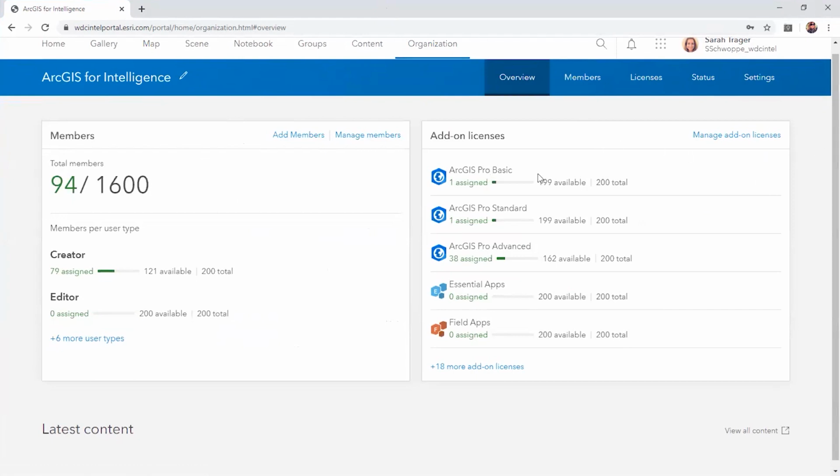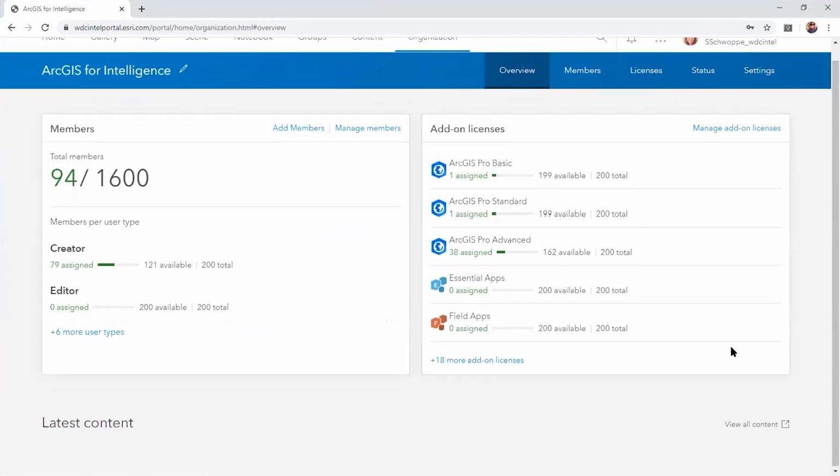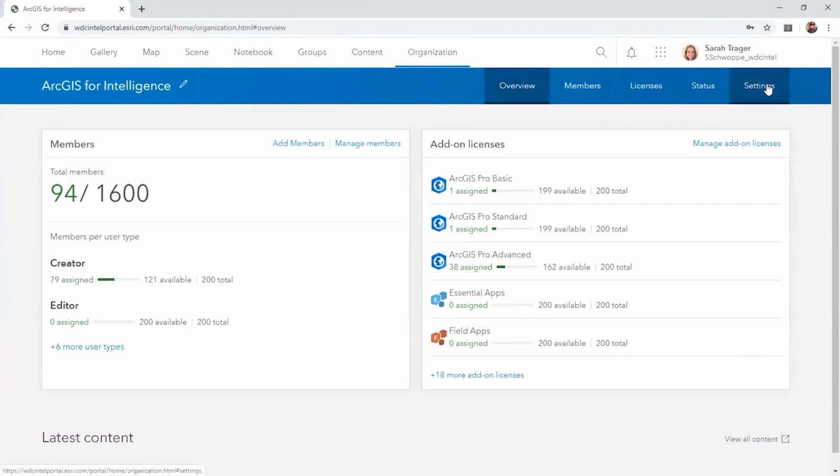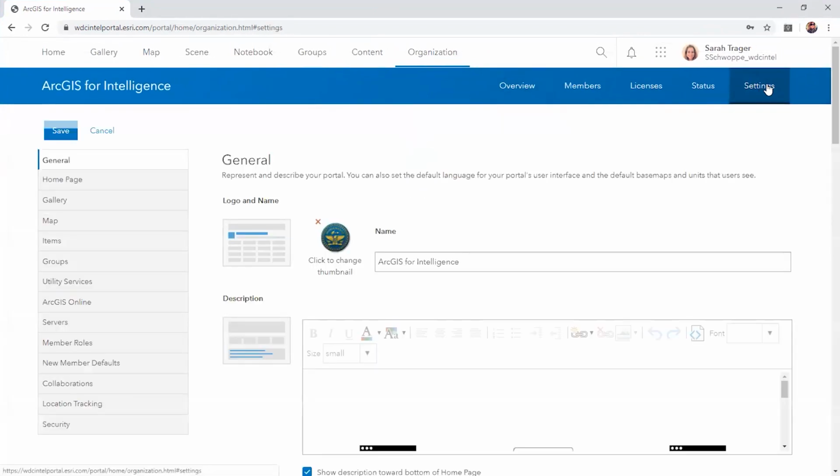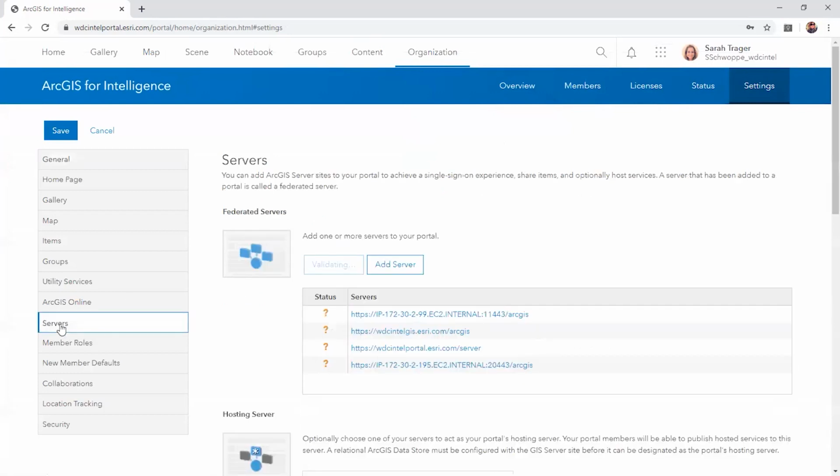So you can actually license ArcGIS Pro and other applications such as Drone to Map, for example, all within both your ArcGIS Enterprise portal as well as your ArcGIS Online account. Where we'll really start to see some of the differences is in the detailed settings, such as under the servers. Since ArcGIS Enterprise is built on your own systems, here is where you want to actually add and validate different servers to your portal.